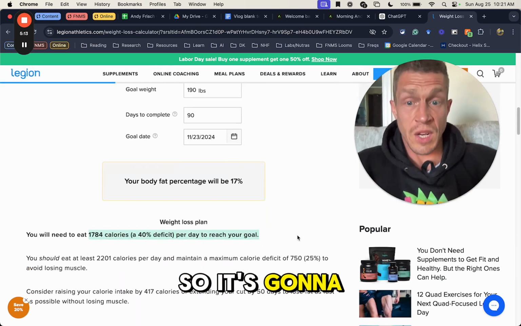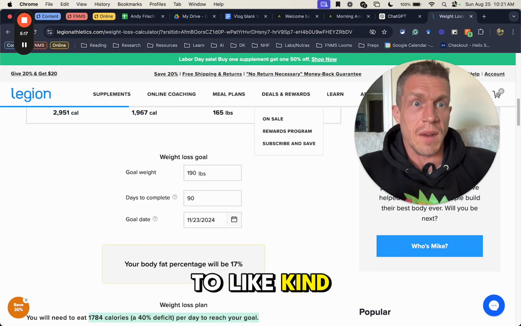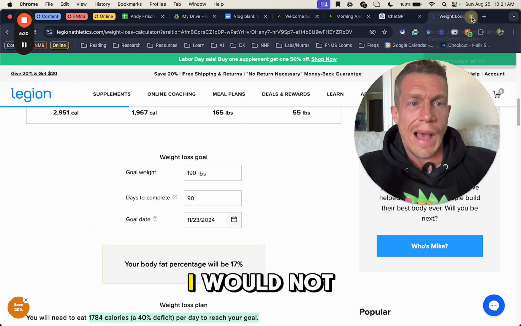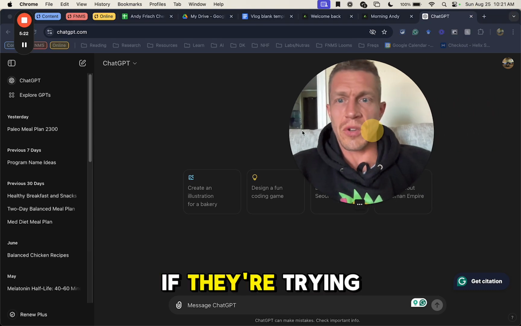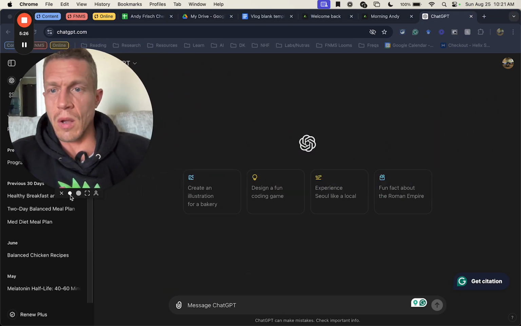So it's going to be a pretty big cut, and again, I do have to kind of shamelessly self plug. I would not have anybody do that if they're trying to lose weight. We're not just going to be in a consistent deficit all the way across for 3 months. That can get kind of ugly sometimes.